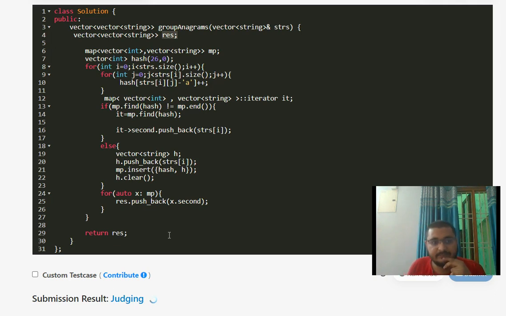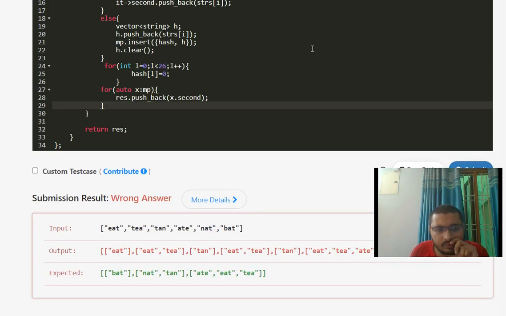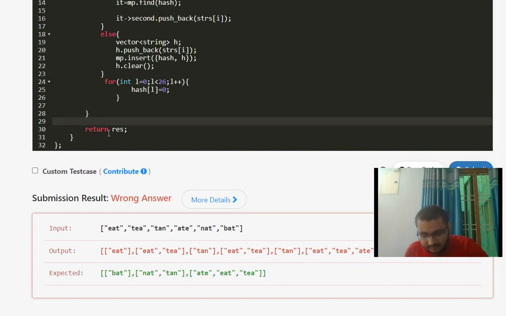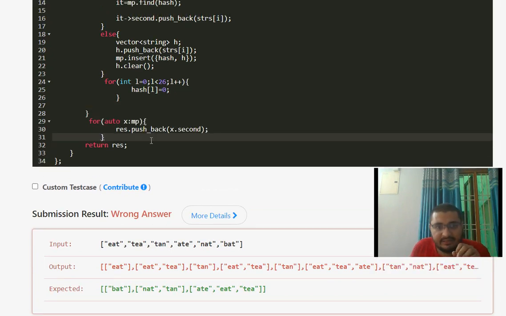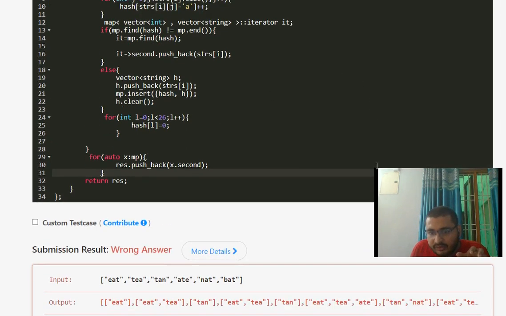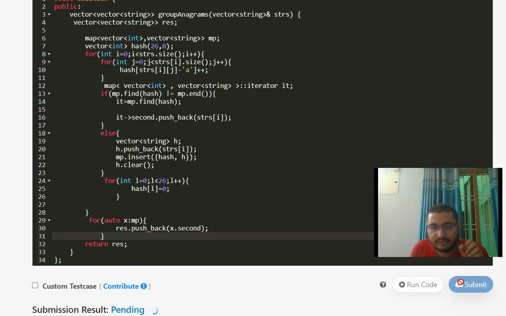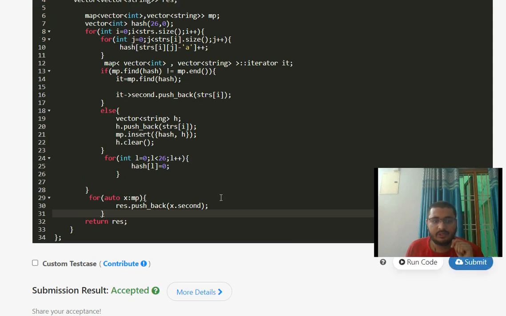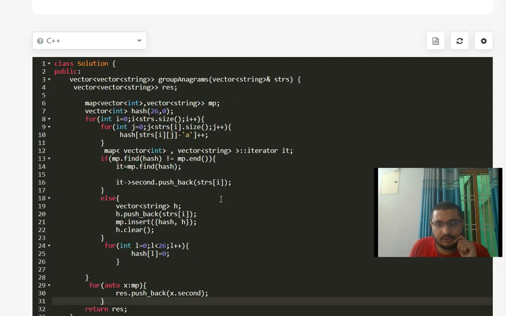Why is it taking time? Oh, one second. Oh, sorry. Okay, we have to write this here. We had written the adding into the result array inside the for loop, so it would not give the answer. Now it is correct. Now we will submit it. Yeah, accepted. Okay, so this was the approach.